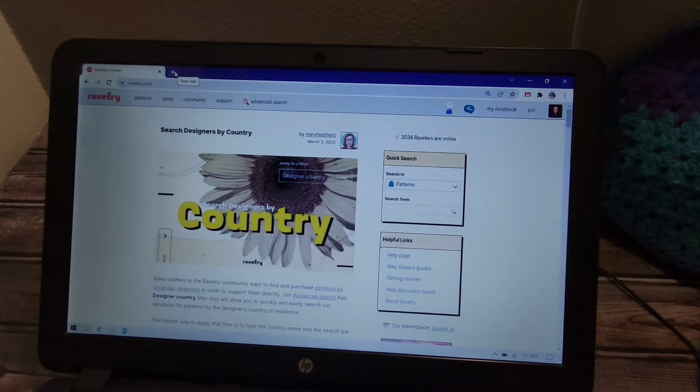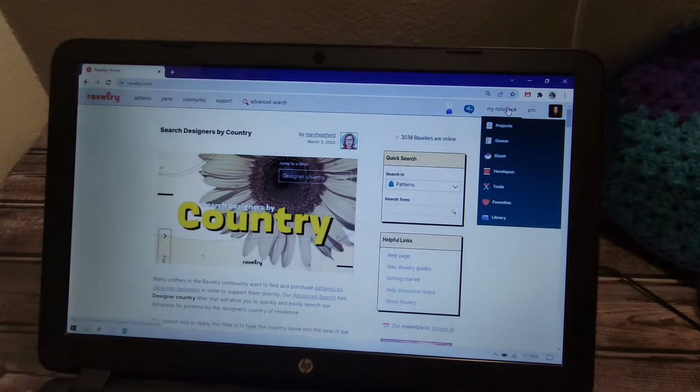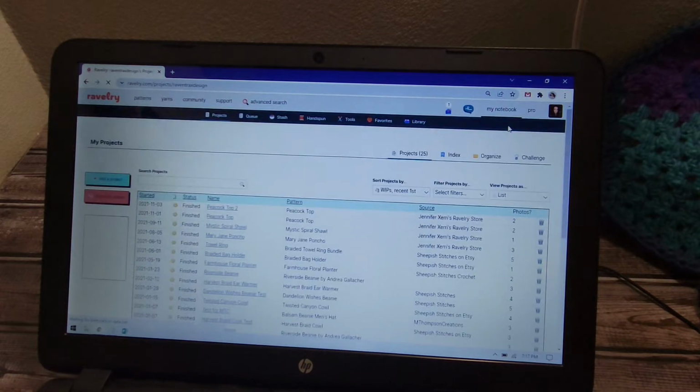Usually they want you to fill out one of these. So you're going to go to Ravelry.com. If you don't have an account, it is free to create one. Once you get your account created, you're going to go over here to My Notebook and click on Projects. And it's going to take you to your project page.